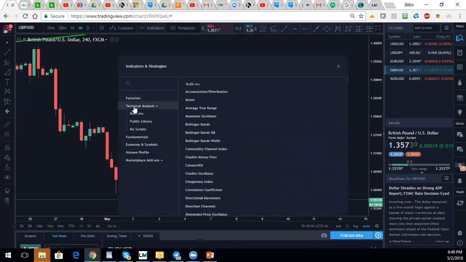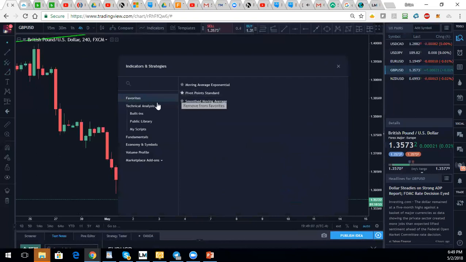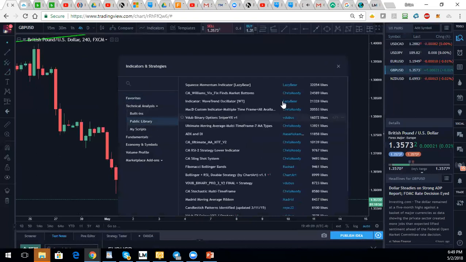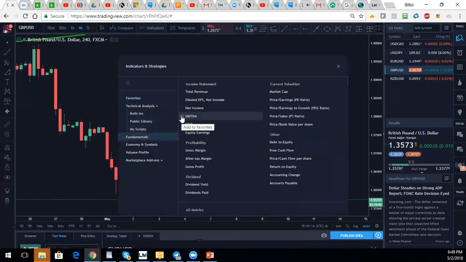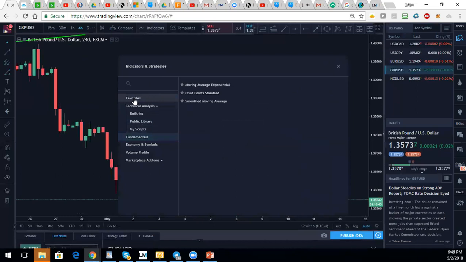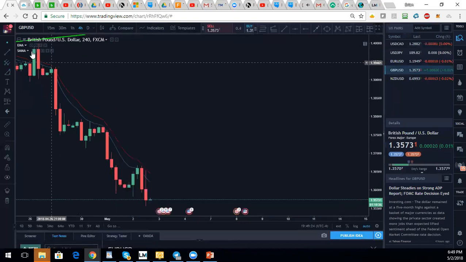I have them in my favorites. You can actually create favorites as well, just by clicking on a certain indicator. You see that star here? That allows you to put it into this favorites folder. So I had the moving average exponential, which I can just click to add. And I clicked the smoothed moving average as well. And as you guys can see, they show up here. If I want them to disappear, I just click the icon, and then they'll just disappear. Okay, so pretty easy, pretty straightforward.